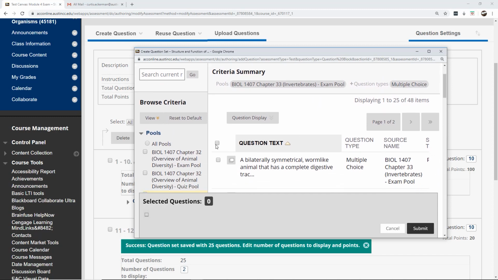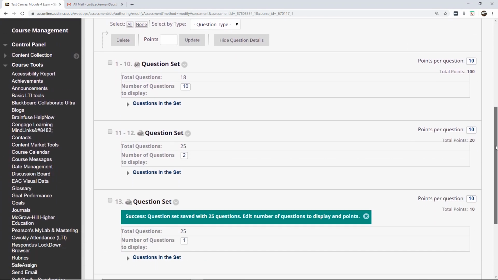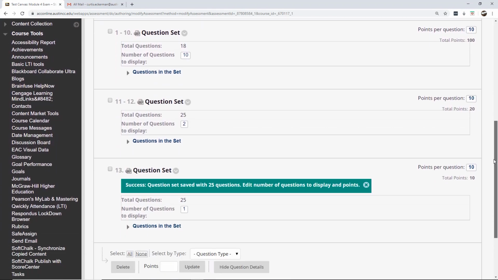Apologize for everything moving around. I'm going to select them all, I'm going to hit submit. Okay, so I'm going to now add the rest of these.